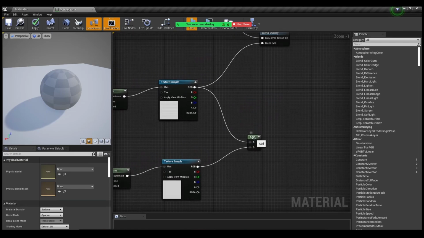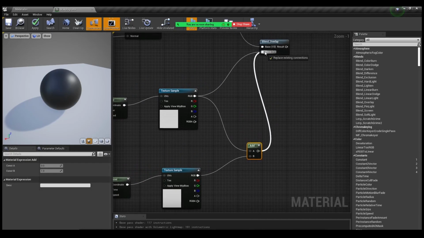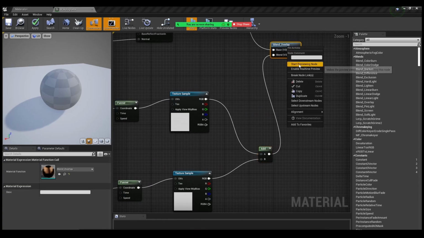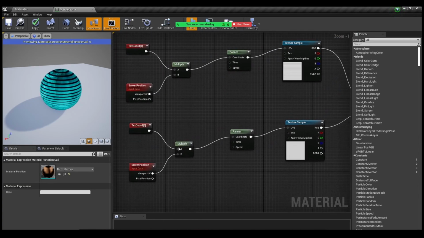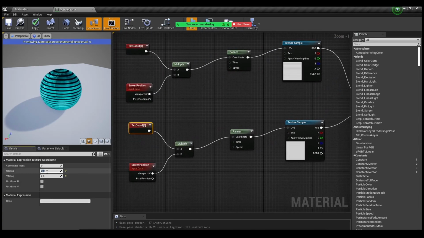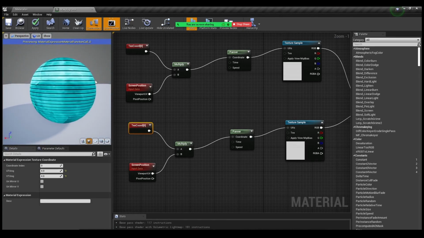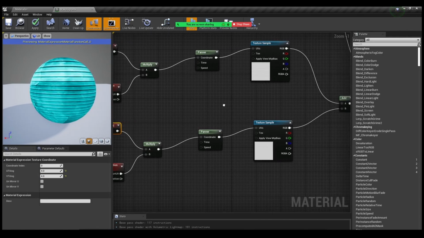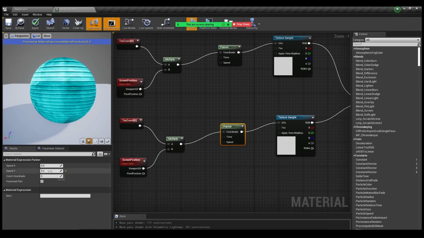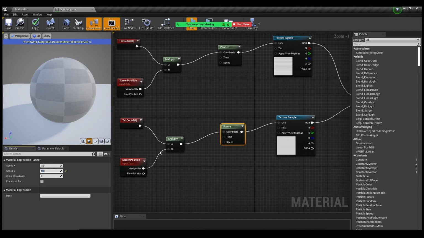The reason why I'm doing this is to increase the number of scan lines on this. Just start previewing this now. I'll use the texture coordinates here. Double this one, 4 by 4. Okay. You can see that. Right. And also I'll change the speed Y value, let's say 0.3.